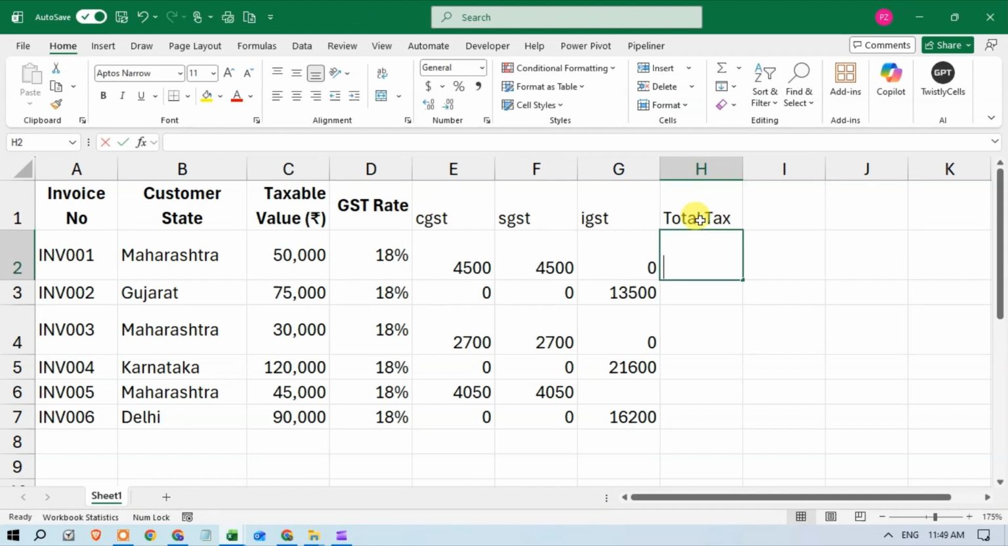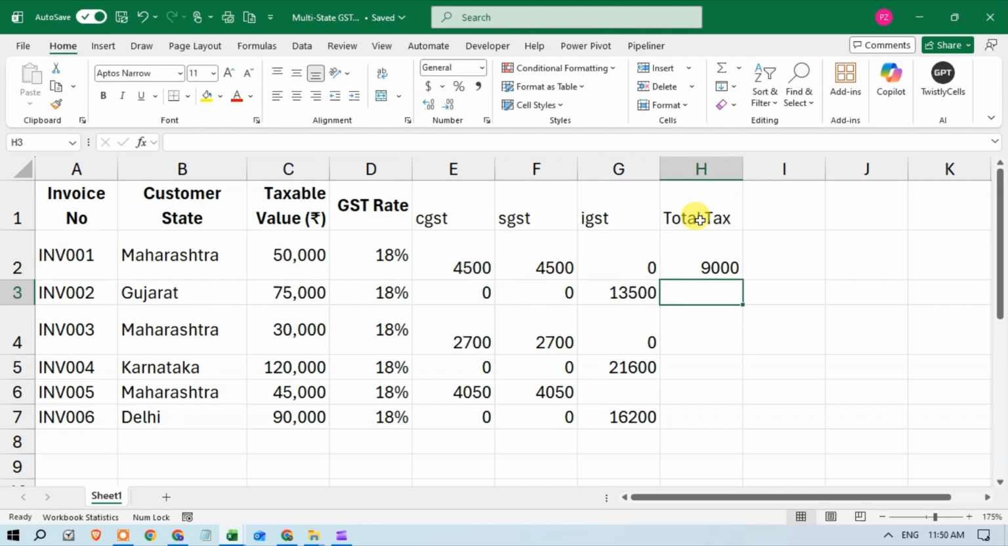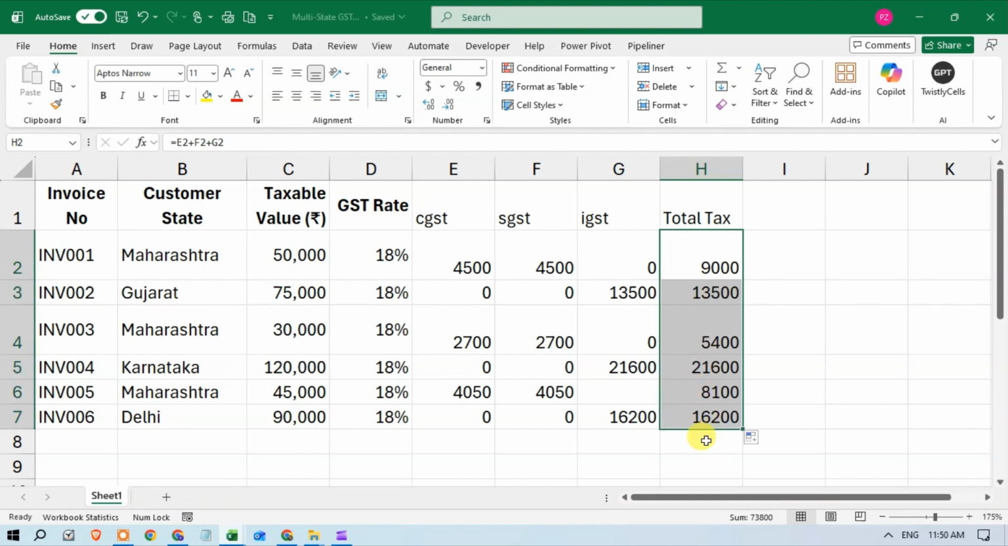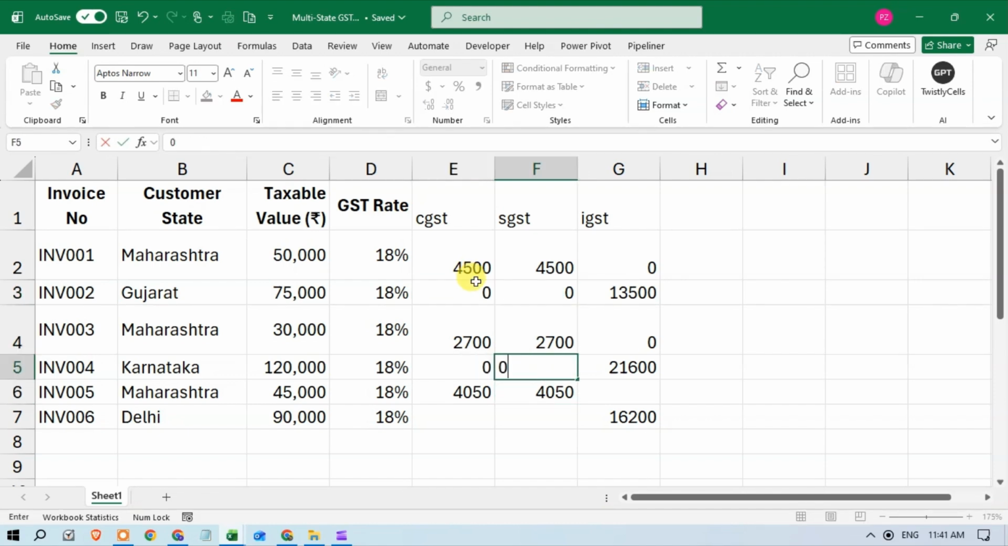Select the cell, type equals, select the CGST plus SGST plus IGST. Okay. Then select the cell and double click on this corner point to fill the cells below. And you can see the total tax of every invoice. You can check here. So that's it. This is the way you can calculate GST on multiple states in Excel.